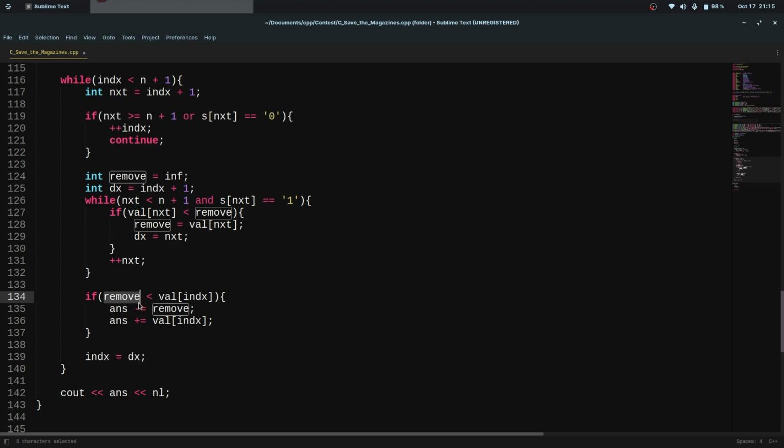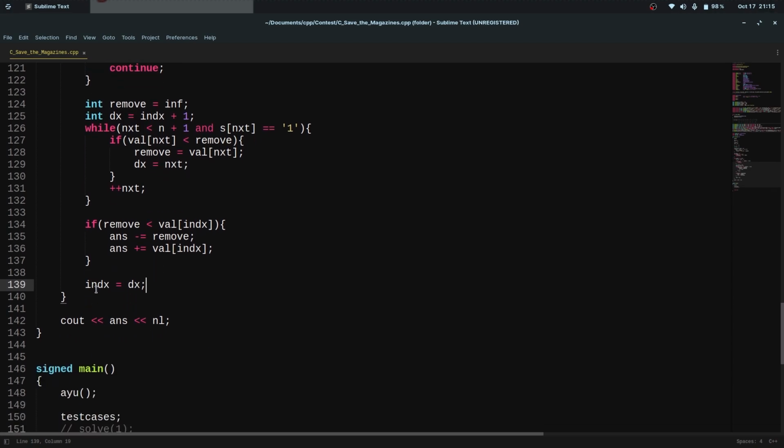If the value of remove is smaller than the value of index, where index was the position at which 0 was present, I remove the value removed from my answer, and I increment this particular value in my answer. And I update my index as dx, for going to the position of the next 0. And then at the end, I'll print my answer.